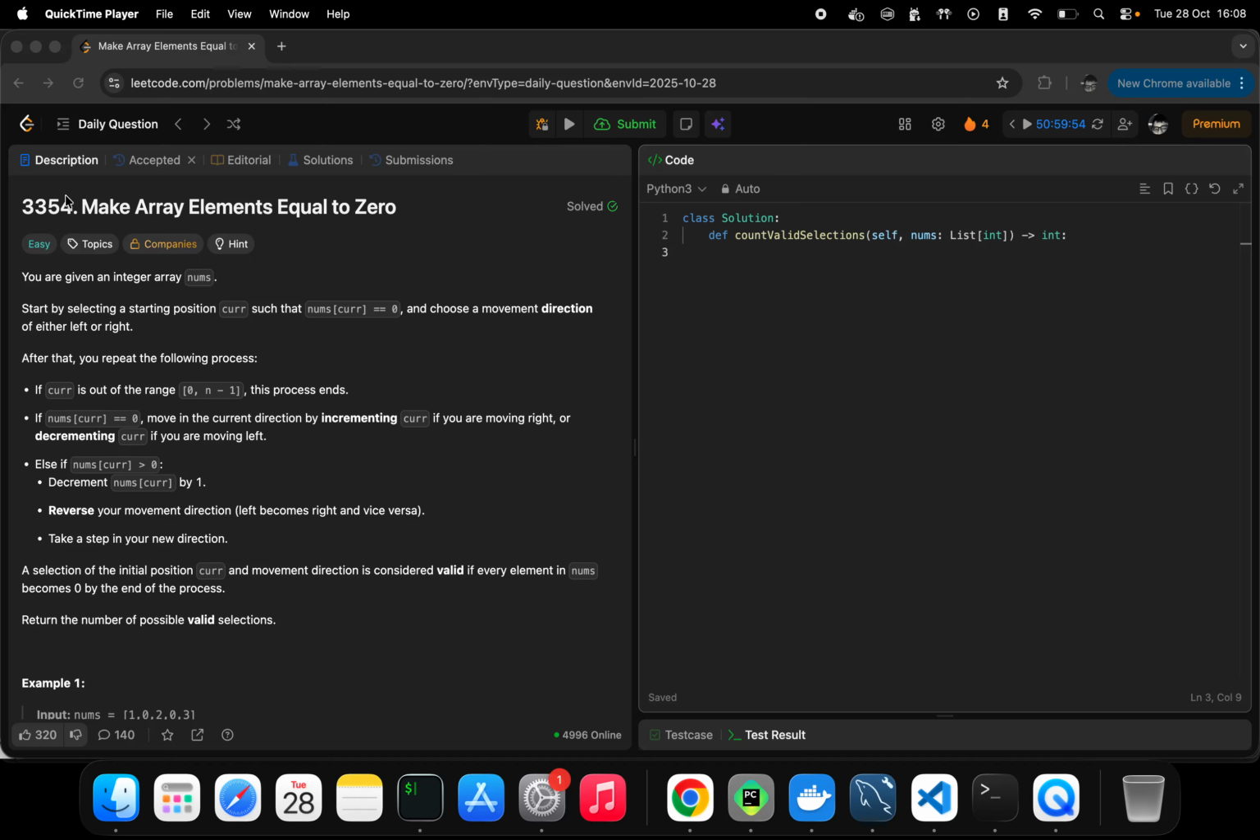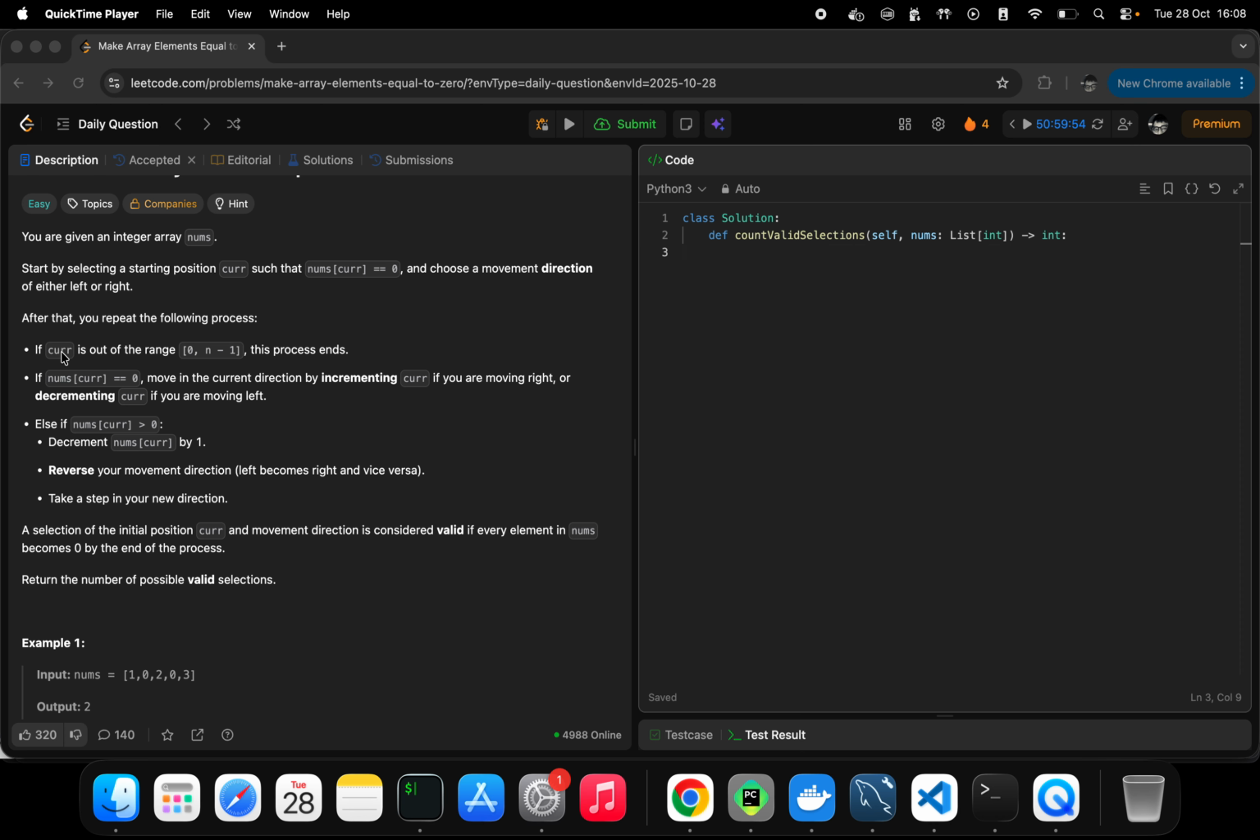Okay, so today we are going to solve this problem 3354, make array elements equal to 0. So start by selecting a starting position where in the nums array that position should be equal to 0, and choose a movement direction either left or right. And if our pointer which is cur is out of range, the process ends.